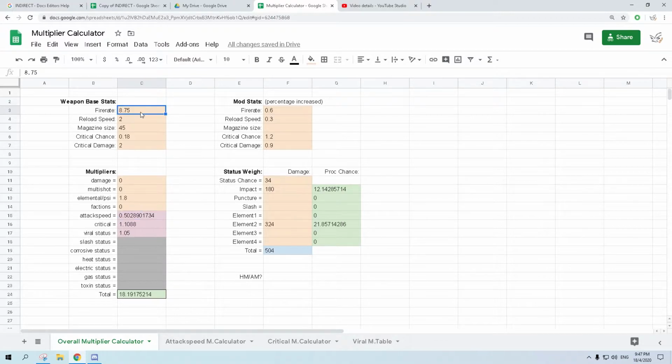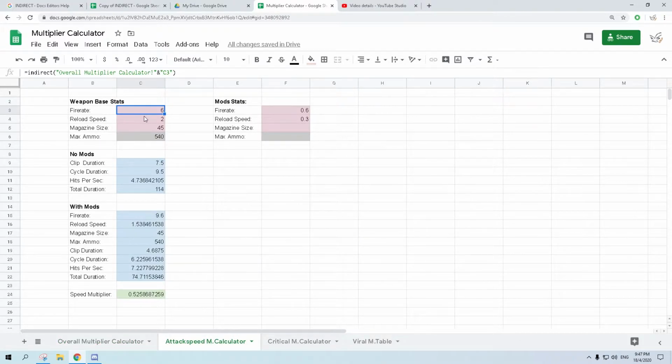So just to give you an example, if I put here 6 fire rate, which is 6 bullets per second, if I come over here it turns into 6 as well.